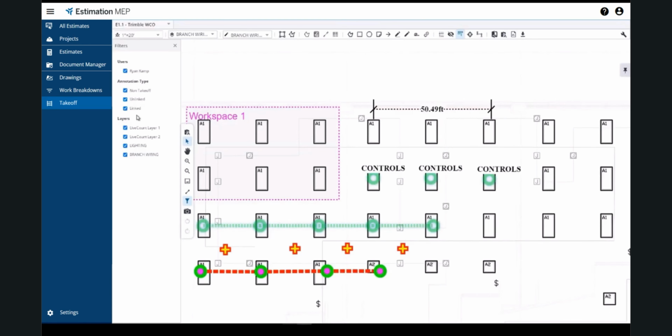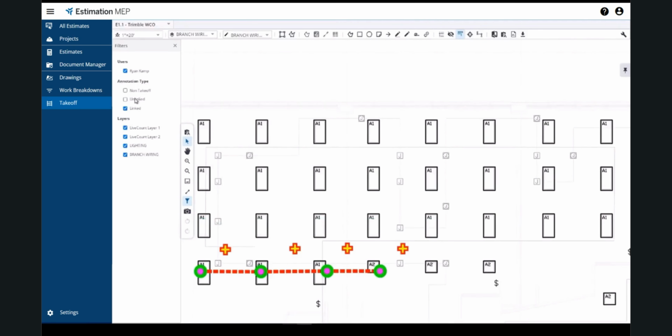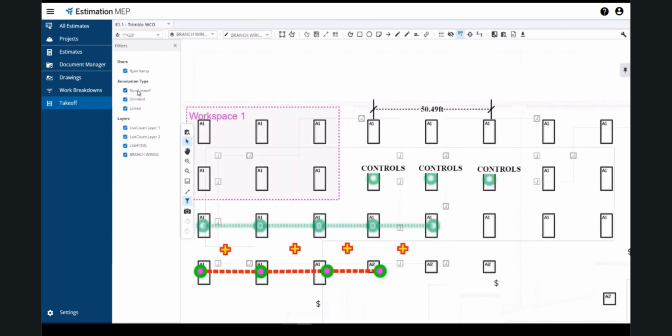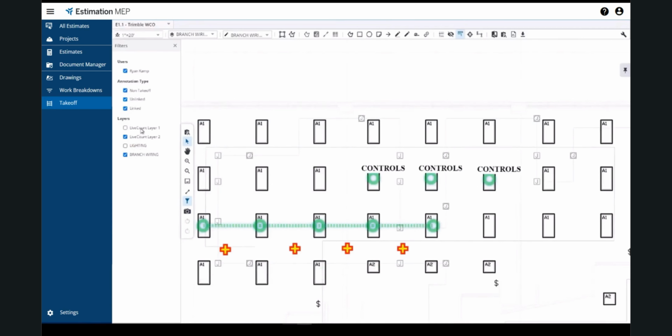Linked refers to any length, count, or area annotation which is linked to an item in the audit trail. On deactivation of a given filter, those annotations are brought out of view, and on activation, they are brought back into view. Same functionality applies to layers in that any annotation which is associated to a given layer is brought either in or out of view when activated or deactivated.